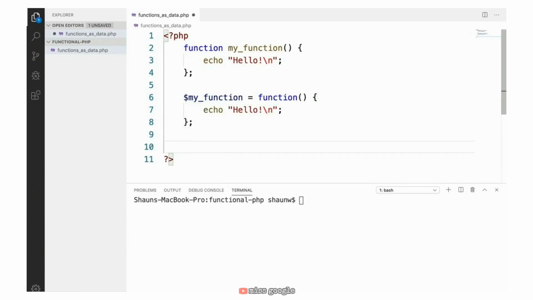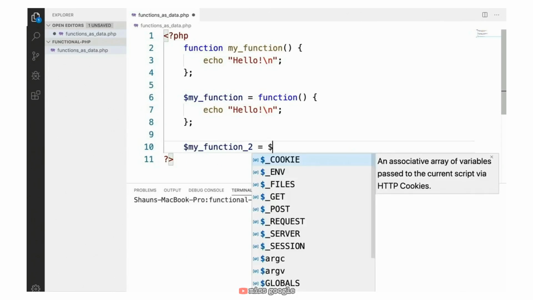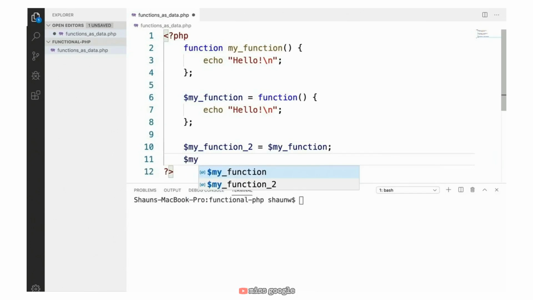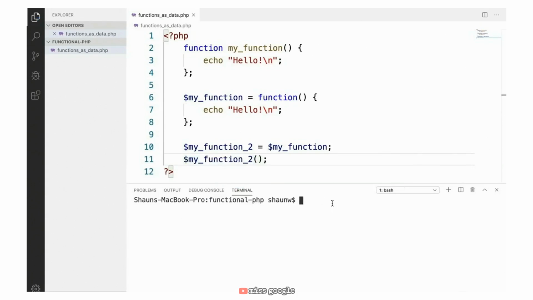Now, when we define a function like this, we can call it by just adding parentheses after it, like myFunction parentheses. But we can also do something like this. We can say $myFunction2 equals $myFunction. And then what we can do is call myFunction2 just by adding parentheses after it, and it will behave exactly like our original myFunction. If you want to run this and see for yourself, just open up a terminal and make sure it's in our functional PHP directory that we created, and then just run it with php functions as data.php.